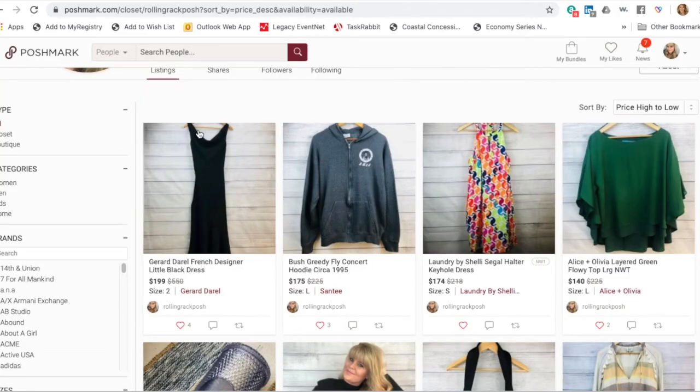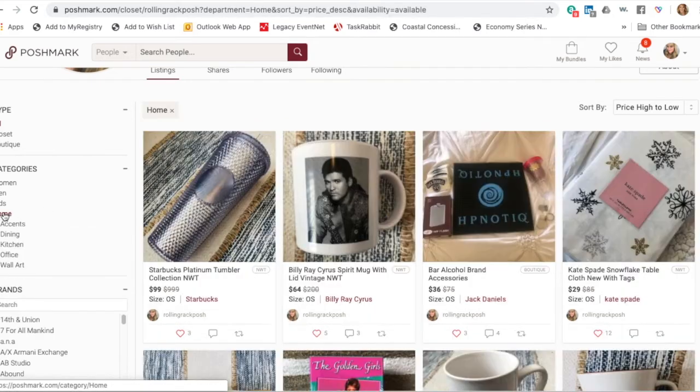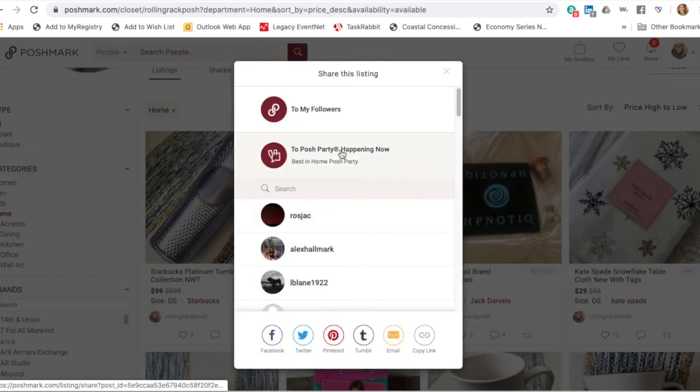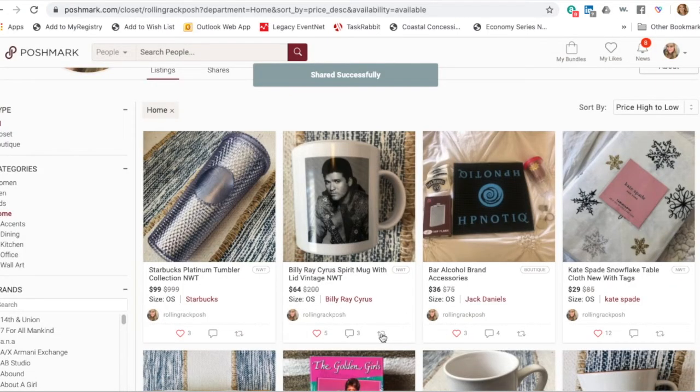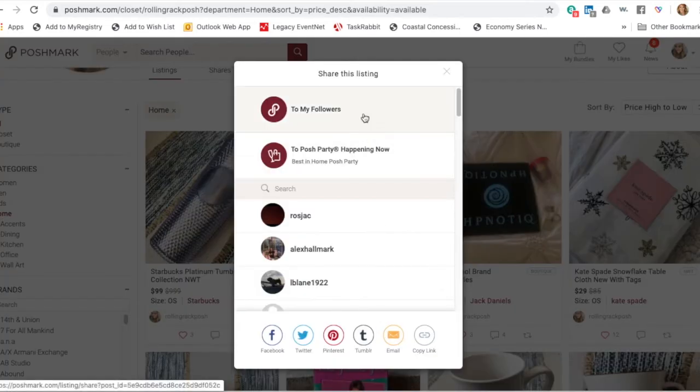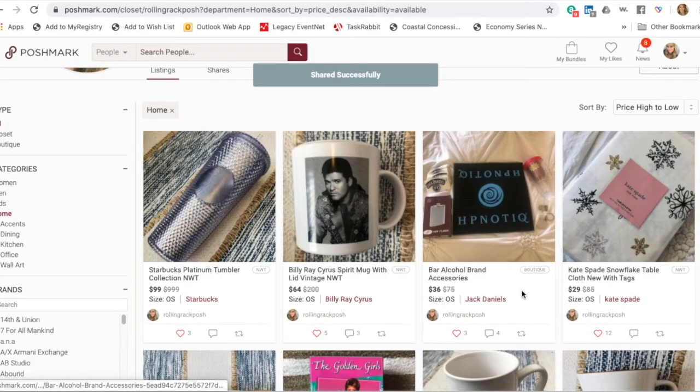I'm going to X out of this, but these are categories over here on the left. There's home right here, so let's click home. I do have some stuff that I could sell. So what I'm going to do is hit the share, and I'm going to click share to Posh party. And that's it. And you can do both if you want. If you want to do the party and then your followers, since you're in here anyways.